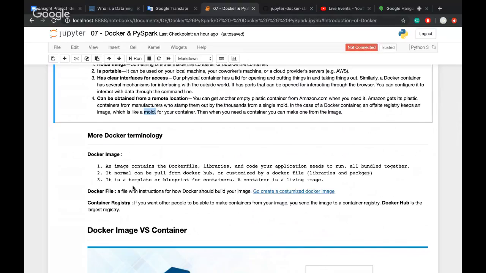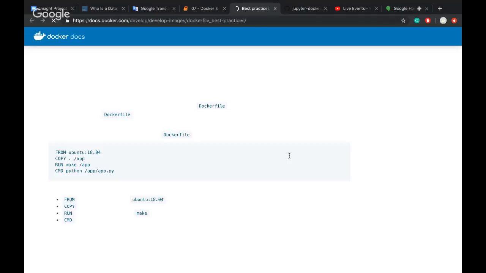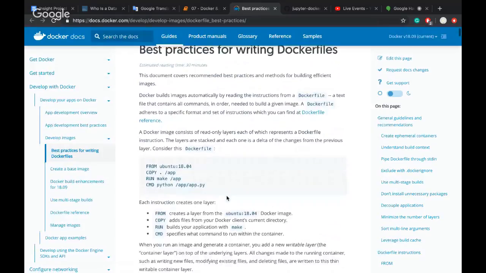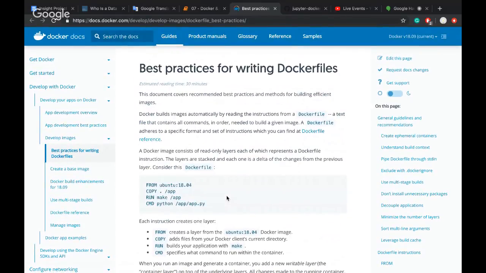Okay. And another thing is the Docker file. So what is a Docker file? A Docker file is basically a file with instructions for how Docker should build our image. This is actually a very important and also a very complicated part, to build or create a Docker file. So here I have a link. If you want to create your own Docker image, you can. Yeah, here's a doc. Basically, it explains how to create a Docker file or a Docker image.